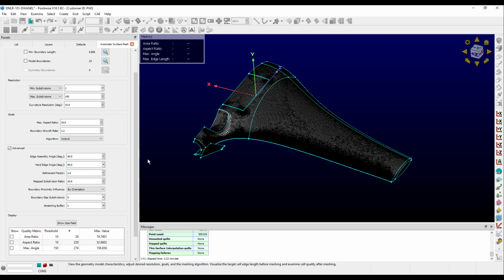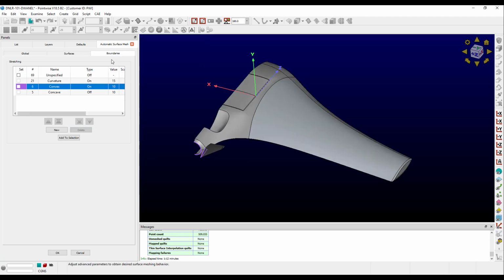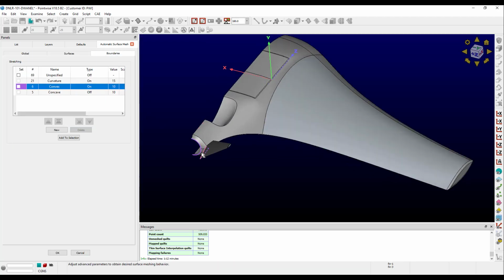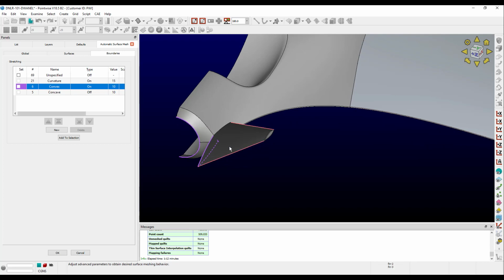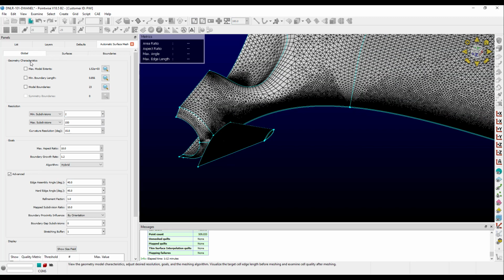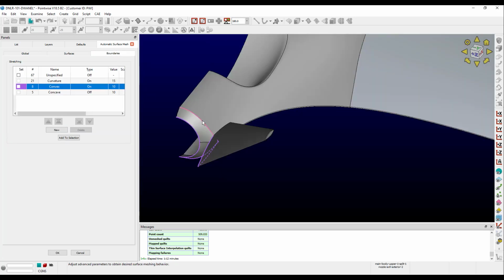The hard edge angle is also a turning angle, but it's used to classify edges as concave and convex. If we quickly peek over at the boundaries tab and highlight the convex filter, all of the edges in this filter are in the region of the nozzle exit and fins. If I want to also target this edge here, I can go back to the global tab, lower the hard edge angle a bit, and now we can see that that edge was also identified as convex.